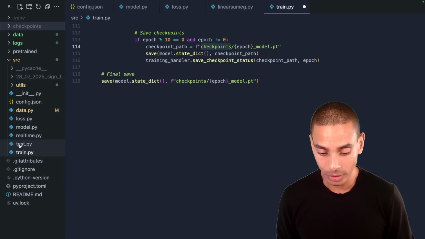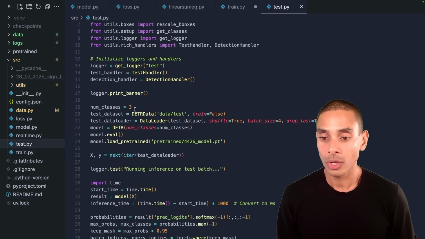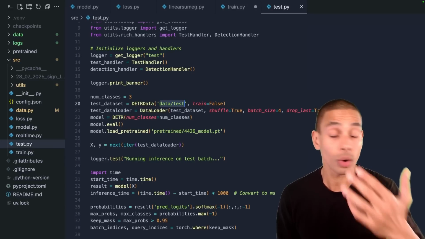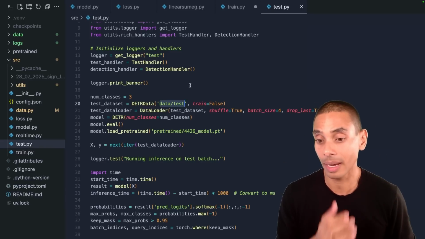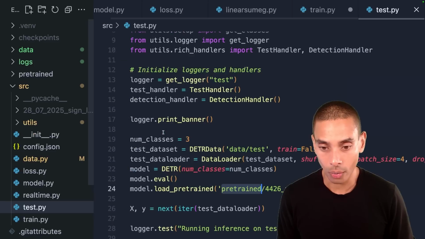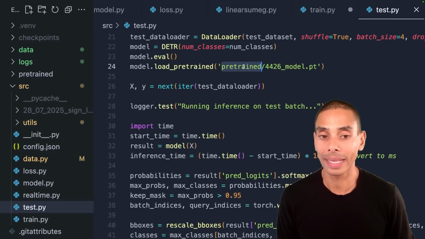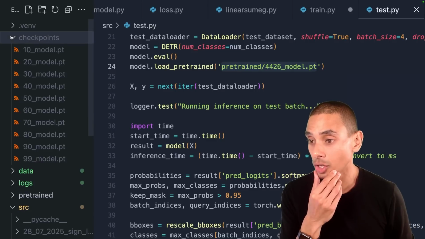So if we go down here to test.py, so it's under source and then test.py, what you can do is you can actually pass through your test data set here. If you had more data, you could pass through a different folder as well. So let's say you created a separate partition. Most importantly, you want to load in your own weights. So right over here under this line, line 24, you can load in your own weights. You just need to pass through the path to it. So right now we've got checkpoints over here.